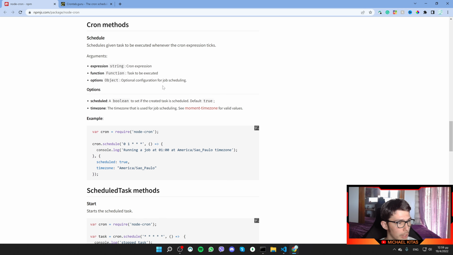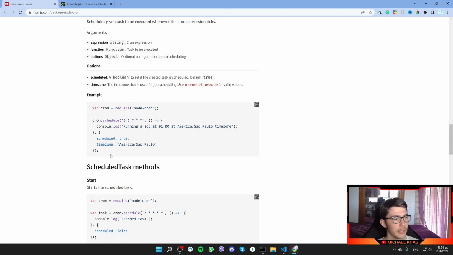So if we scroll down here, you can see we can actually pass a time zone. So for example, we can say, okay, run every day at 12 a.m. but using the time zone for America, Sao Paulo. So you will use that time zone and you will run it based on that 12 a.m., because of course every country can have different time zones, and 12 a.m. can be 1 a.m. in some other places. So that's a really good way to utilize that.